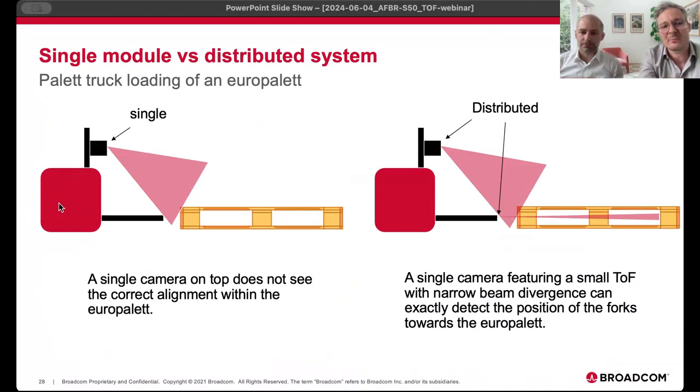So this is now a pallet truck moving into a Euro pallet to load the Euro pallet on the pallet truck. So the big advantage here is of having a distributed system that you really can see to the back of the Euro pallet and to do the automated alignment of the forks within the Euro pallet, while with a single camera looking from top to bottom, you don't see really the dimensions here and the positions of the forklift within the Euro pallets.